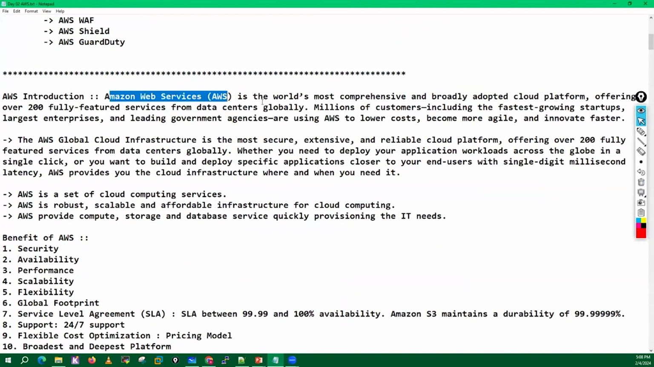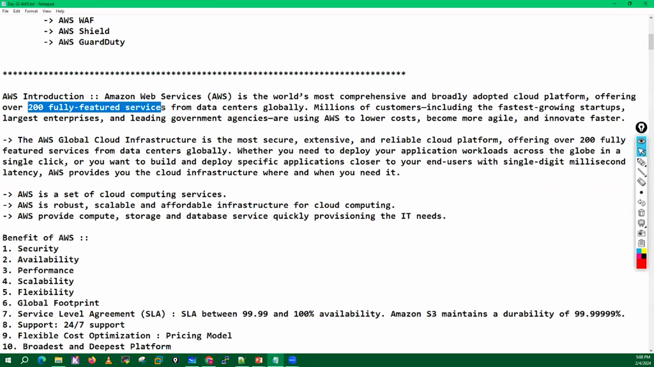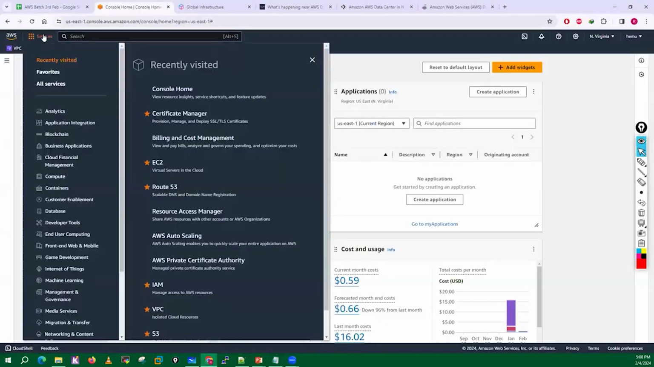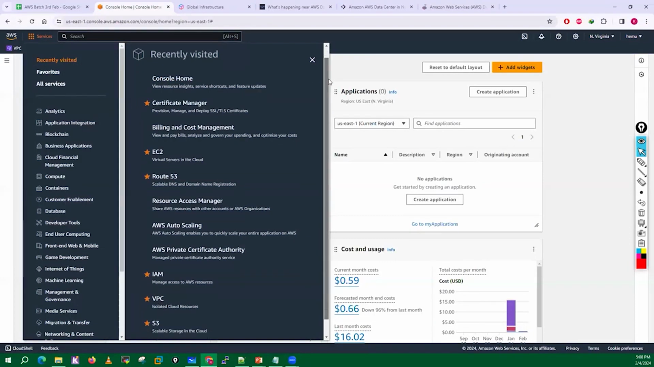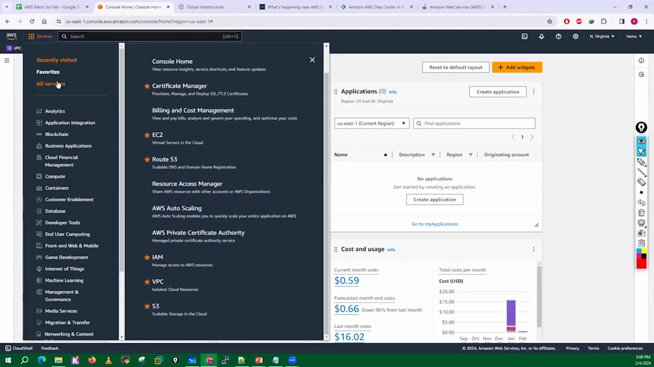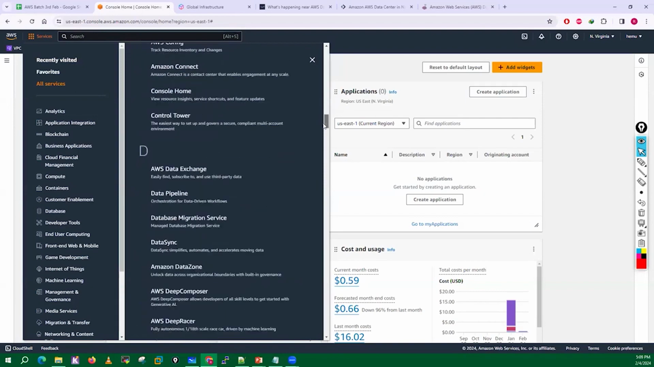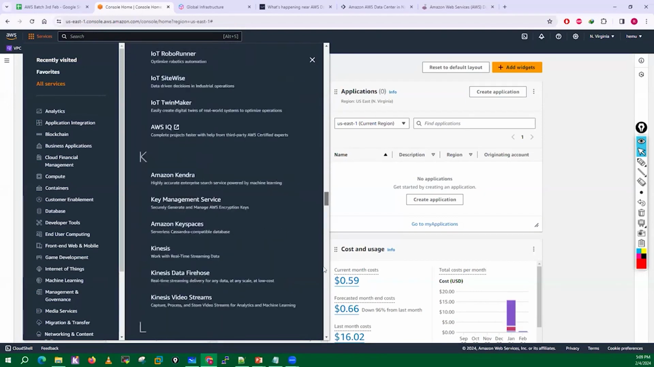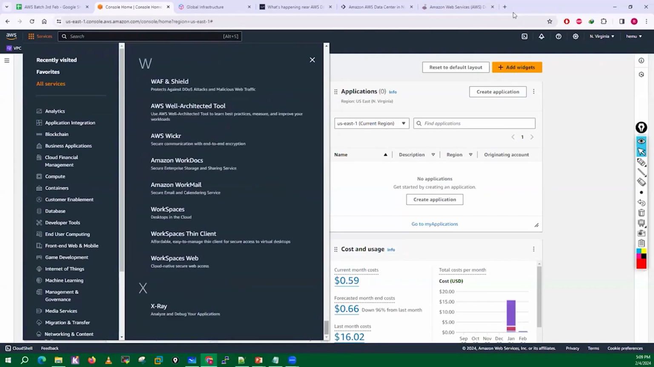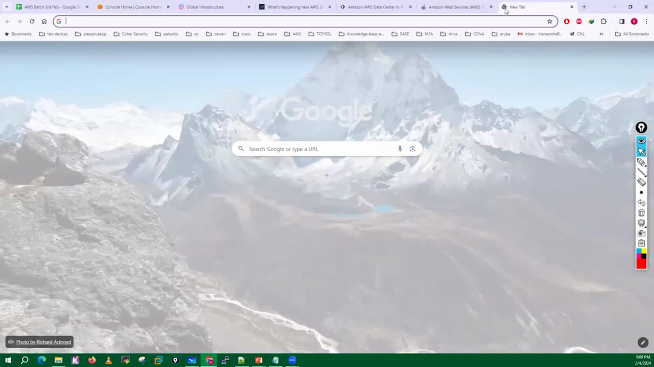AWS, Amazon Web Services, is the world's most comprehensive and broadly adopted cloud platform. It offers over 200 fully featured services, means AWS has more than 200 services, and you can check all these services here. See, we have a long list of services. Click on all services and you can see the multiple services which are offered by the AWS environment.